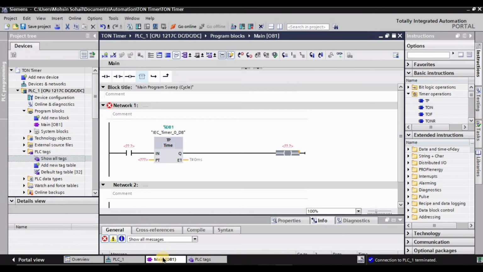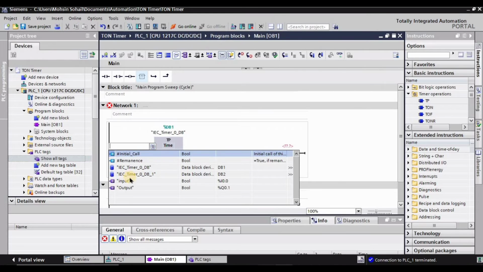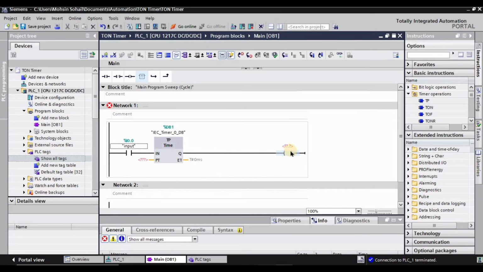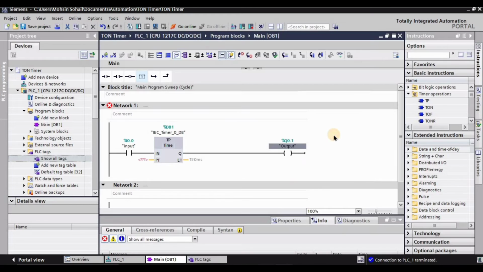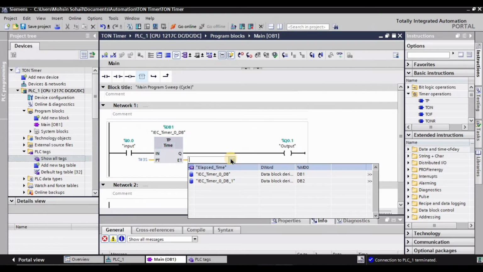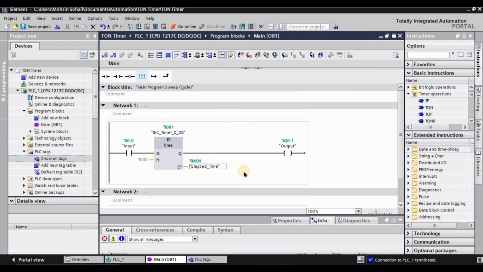Okay, so first I'm going to assign the input tag to this normally open contact. This will be acting as an input switch, and this is going to be the output. So I have created the output tag for this. This is the preset time, and this is going to be the elapsed time. For preset time, we type here how many seconds we want the timer to be turned on. So here I have written 3 seconds. This is basically milliseconds, so I have written 3000 for 3 seconds. And for the elapsed time, we have created the tag.